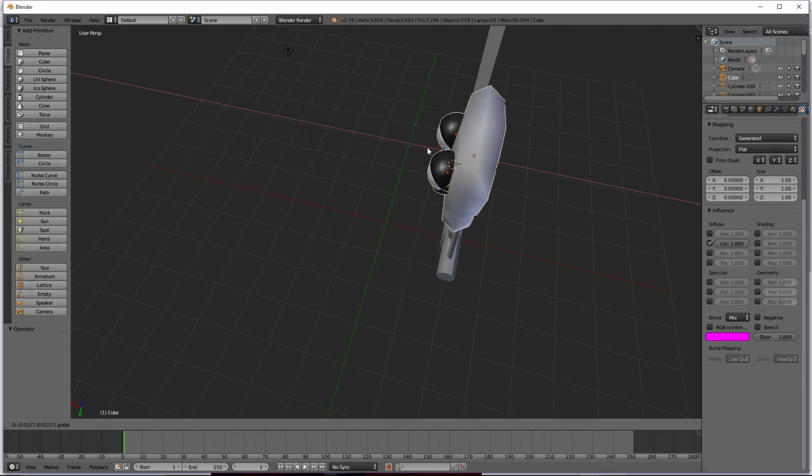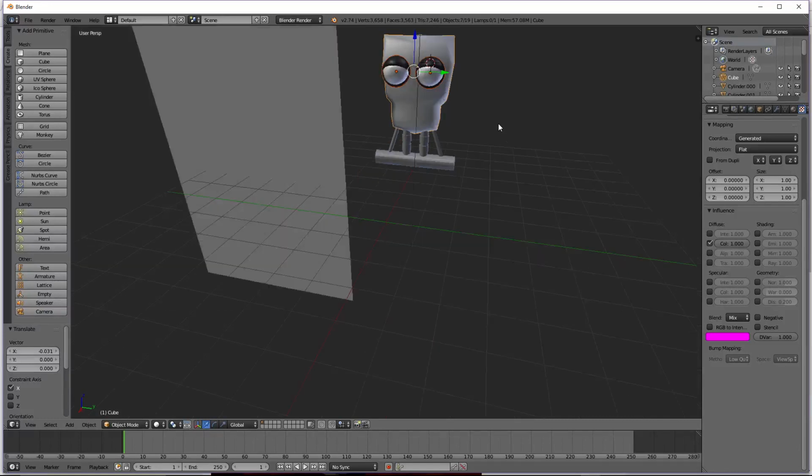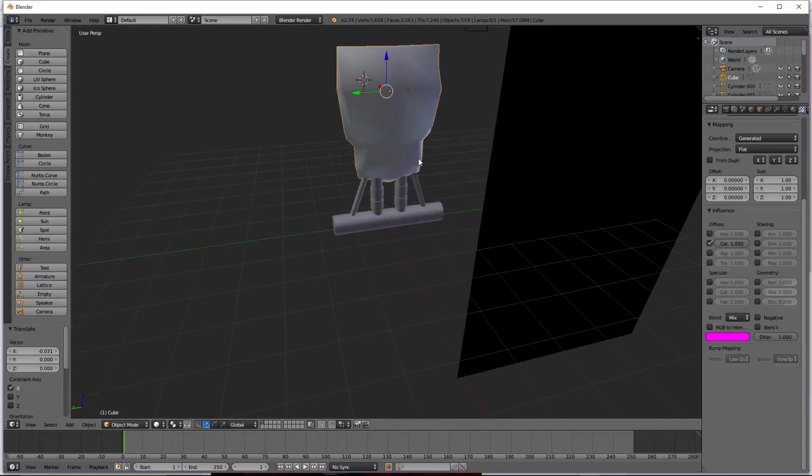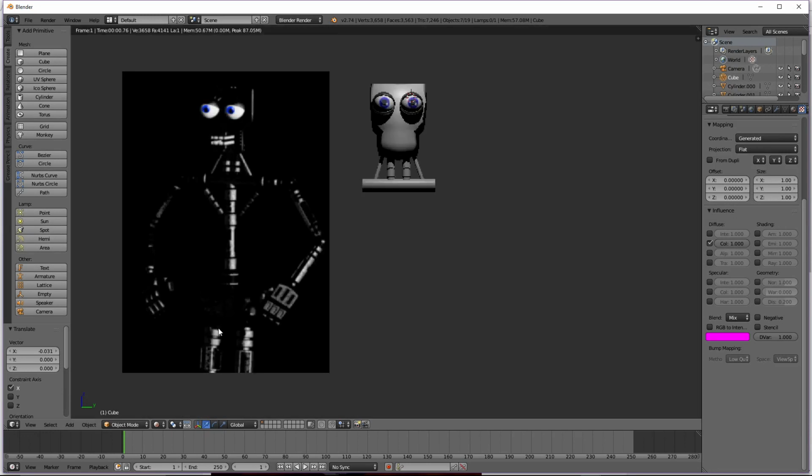Right. 1, 2, 3, 4. Looks fine that end. Go to the other end. It looks fine that end. Let's have a look at the render version. Doesn't look too bad actually. It's missing the jaw. That's why it looks a bit off, I think. So let's add the jaw.